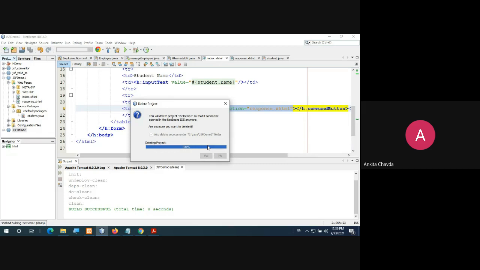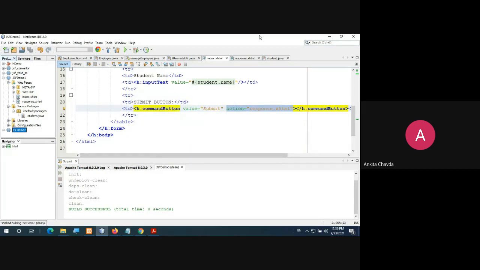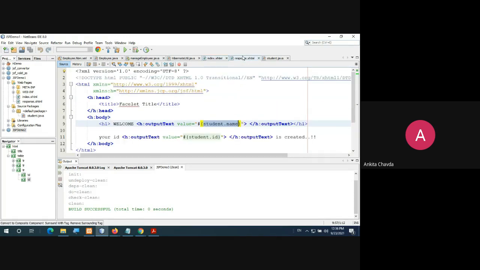Fine. So that thing is clear, right, for you guys. Whenever you click on the submit button, it will automatically go to response.xhtml. Now in response, whatever the ID and name is given, I'll simply give some comment, or say welcome this user or whatever. So here what I have done is this welcome.